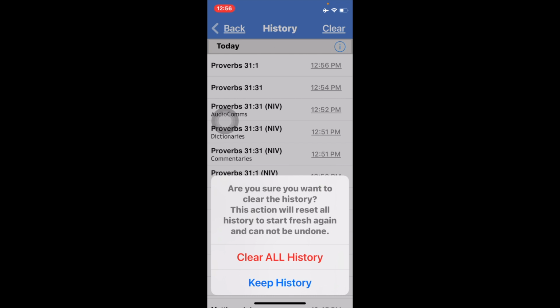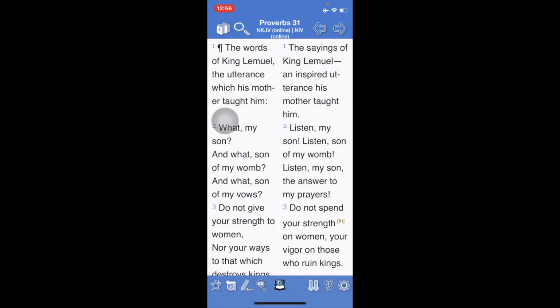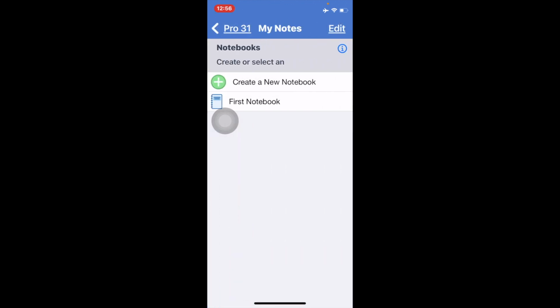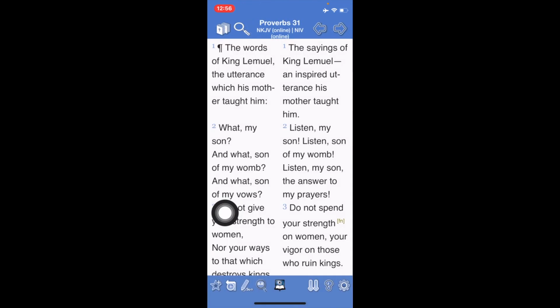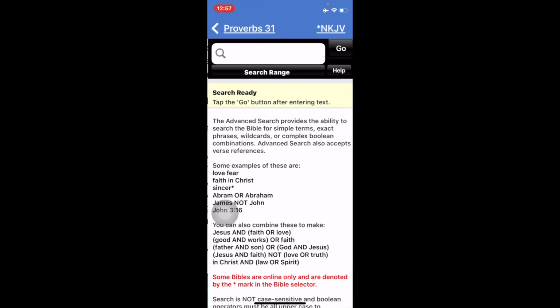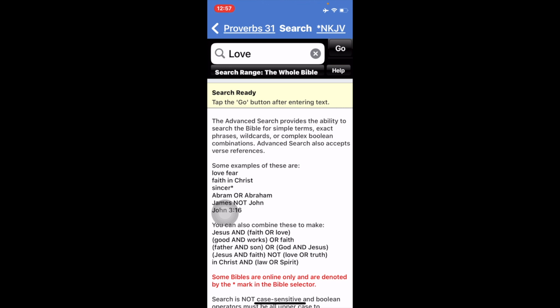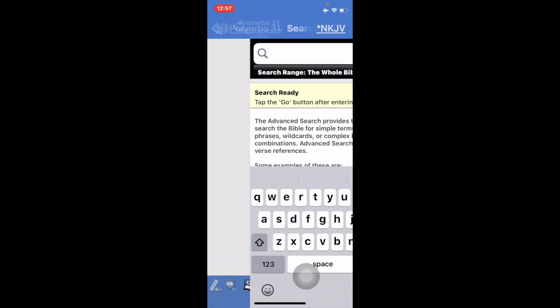I just keep it, go back arrow, and then this little edit gives you edit my notes, and so you can edit it. First notebook, I just don't want to do anything with that, so I press the very top left, the arrow, and it brought me back to this screen. And then if I want to search Blue Letter Bible from there, I can do it from the very bottom or at the top. It gives you the search icons at the top or the bottom.